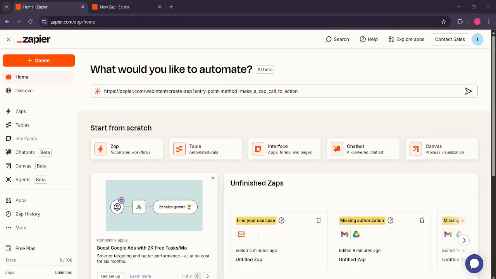In today's video, I'm going to teach you how to integrate Zapier with Slack. This is a powerful combination that can automate your workflows in no time. So let's get started. First, head over to the Zapier homepage by entering the URL into your browser.